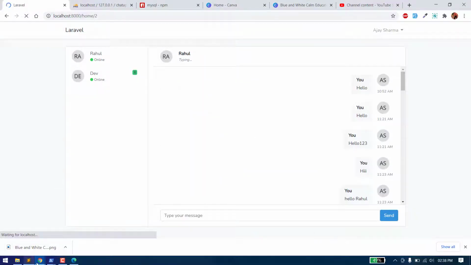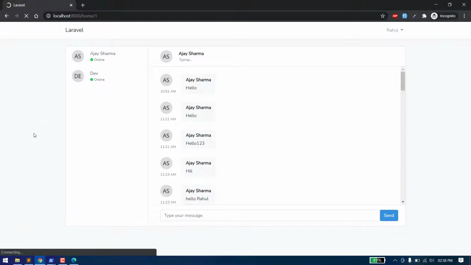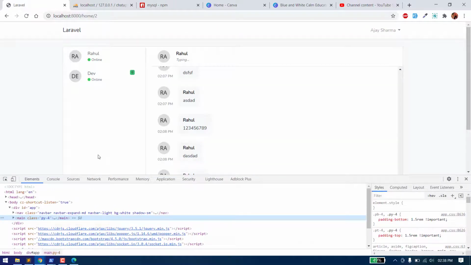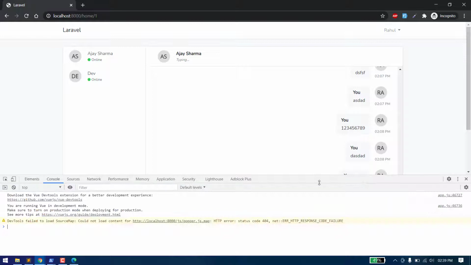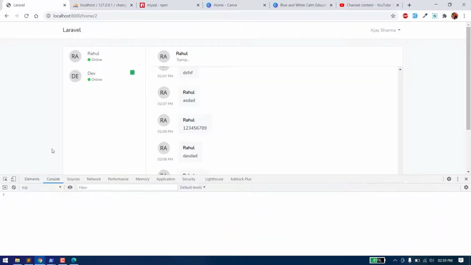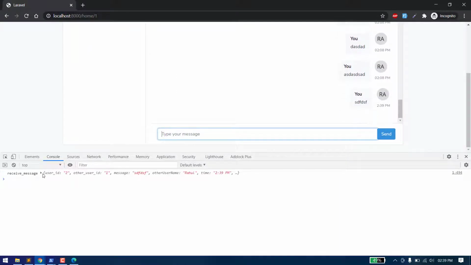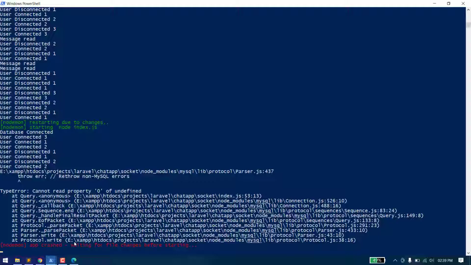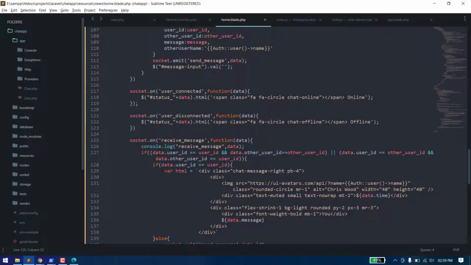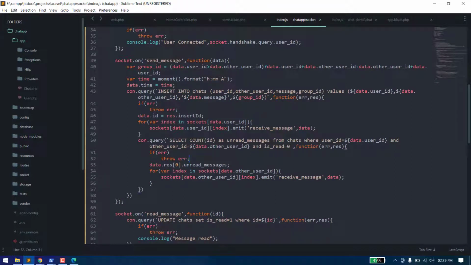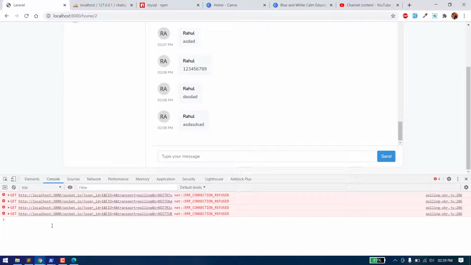So let's refresh here. He will not receive that, only the other user will receive that. You can see here we are not getting it and here we have got an error: cannot read property 0 of undefined. Okay, so it should be like this.